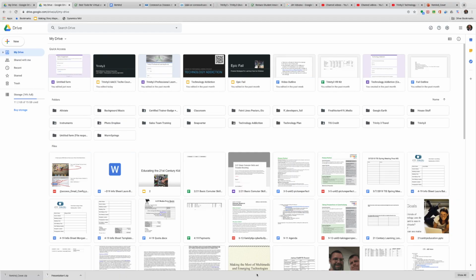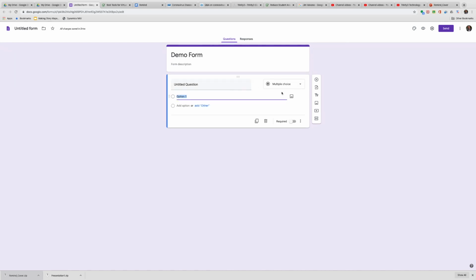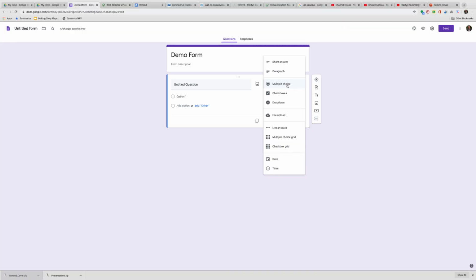So here I'm in my Google Drive. I'm going to click New, top left, come down here, More, and then Forms. Give the form a name. This is my demo form. And then questions. I can do multiple choice questions. I can turn this on to be required or not. If I drop that down, maybe multiple choice is not really what I'm looking for. I want to do a constructed response question. Sure, you can do those in the form of a short answer, a paragraph.